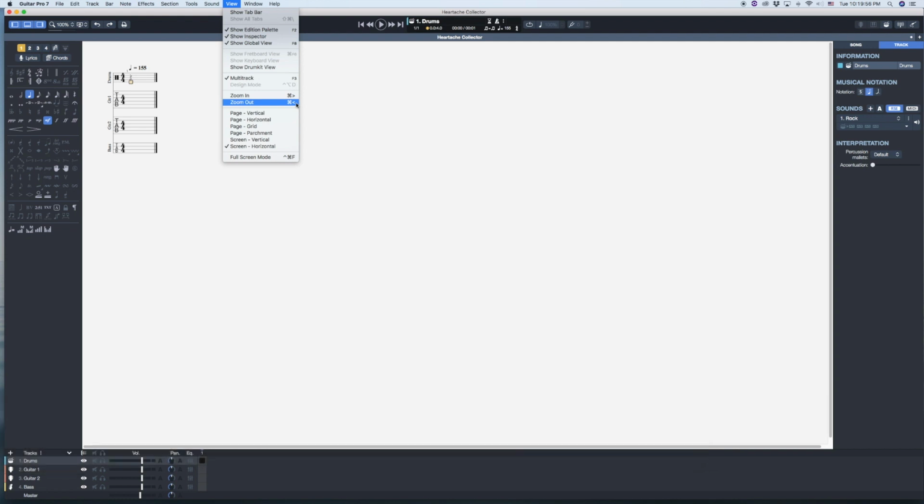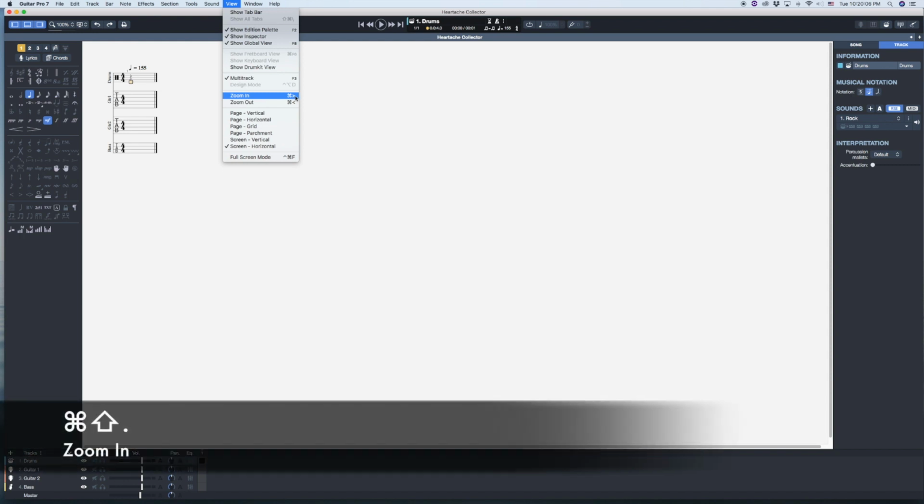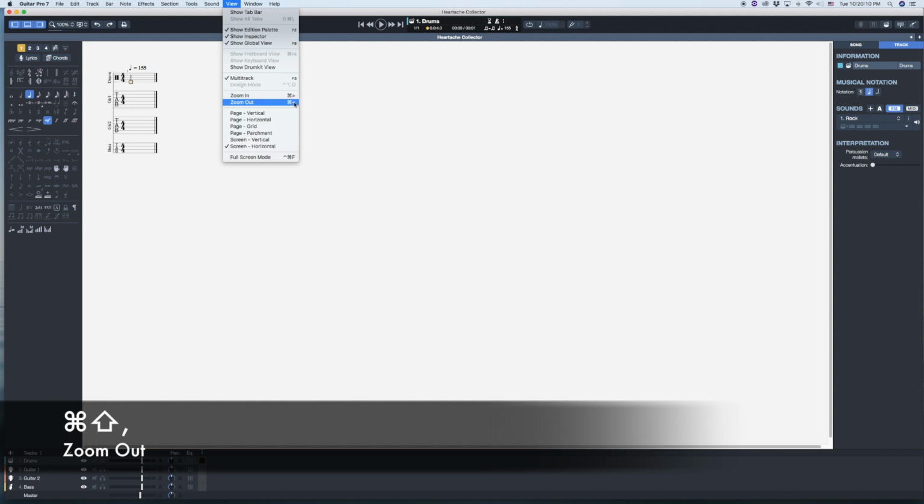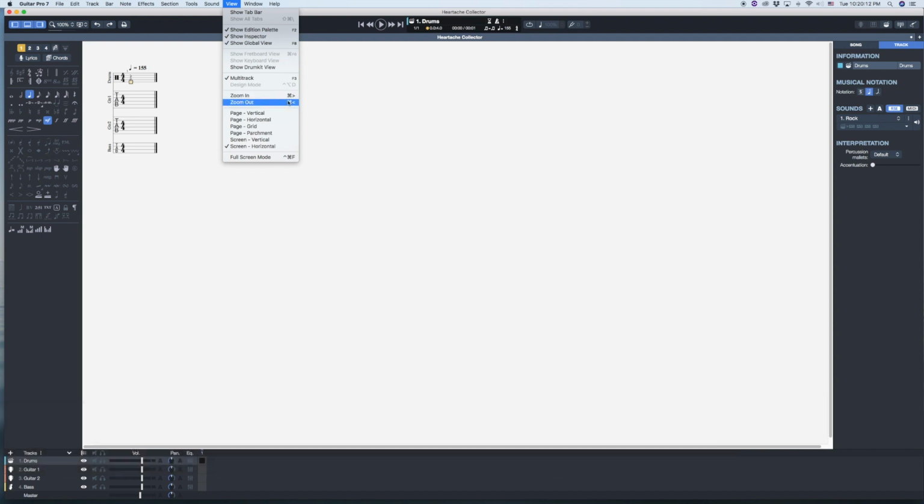However, anyone that knows their keyboard well enough knows that greater than and less than are actually above the period and comma keys. So this keyboard shortcut is actually Command Shift period and Command Shift comma. Just something to watch out for as you're learning your keyboard shortcuts. Again, on a PC, this is going to be slightly different. It'll probably be Control Shift, but you'll have to decipher that for yourself.